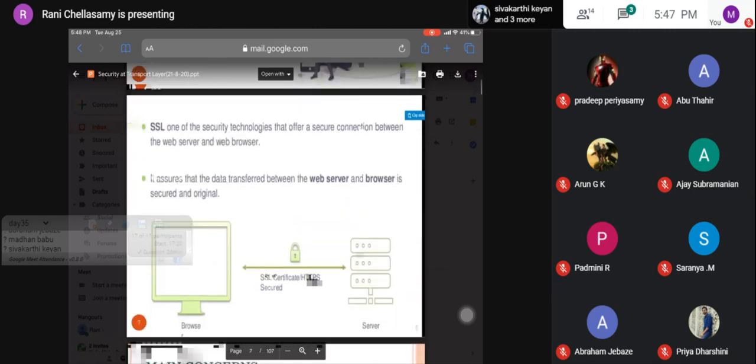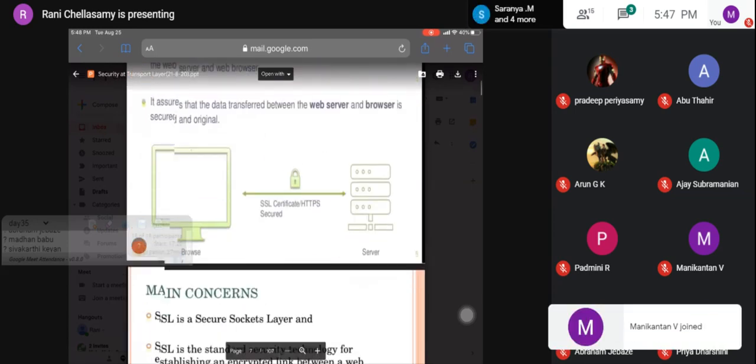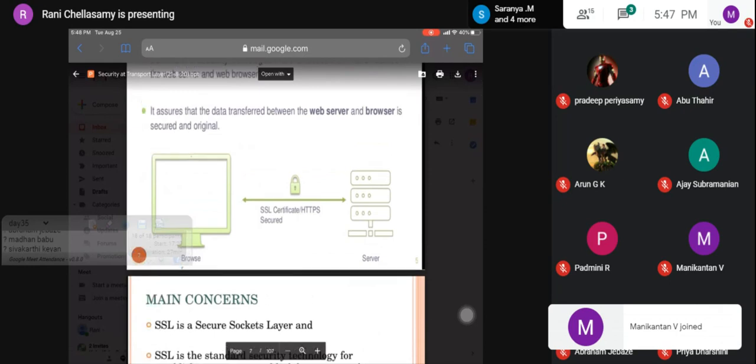SSL is one of the security technologies which offers a secure transmission or connection between the web server and the web browser. The web browser is nothing but the client, and the web server and the client. It assures that the data transfer between the web server and the browser is a secured one, by providing the SSL certificate with the help of HTTPS secured. You might have seen this lock icon in your browser.